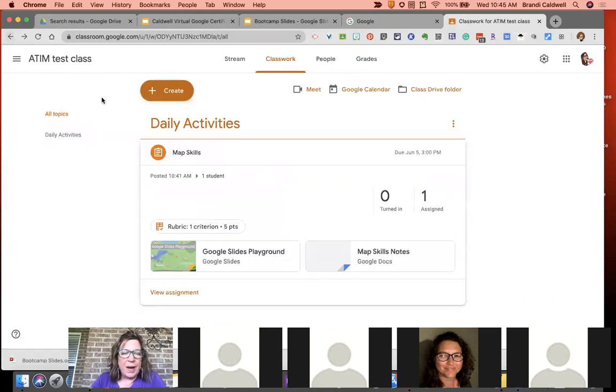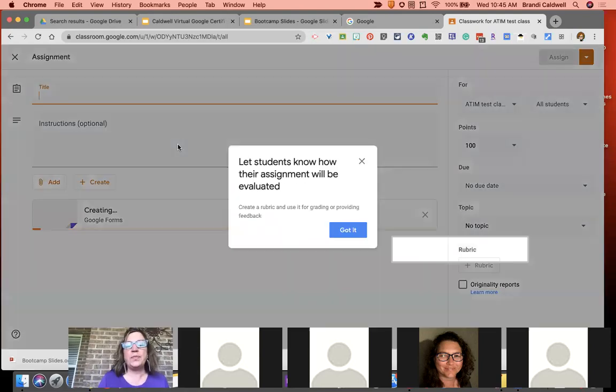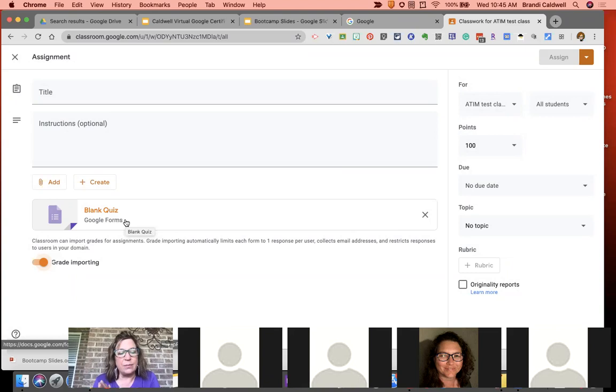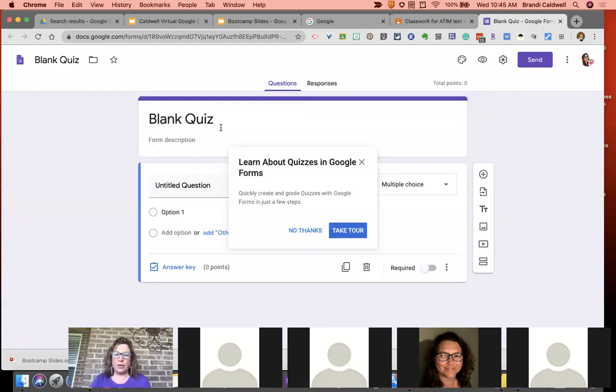All right, so back here on the create page, if I click create again, I can create not just a regular assignment, but a quiz assignment. What it does when I choose quiz assignment is it automatically generates a blank quiz for me. Now, if I've already created a quiz in Drive, I can just use assignment and attach the quiz I already have. So I don't have to do quiz assignment because it's going to generate a blank quiz for me. Once it generates this blank quiz, I need to click on it and go in and manipulate this quiz.